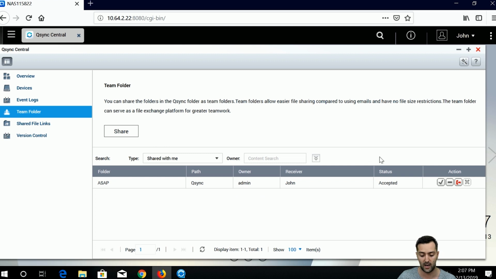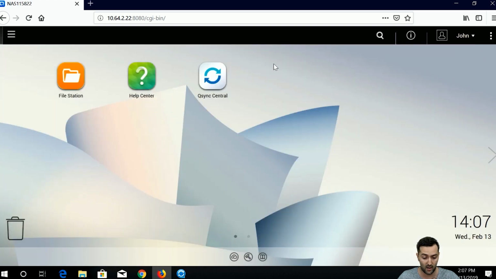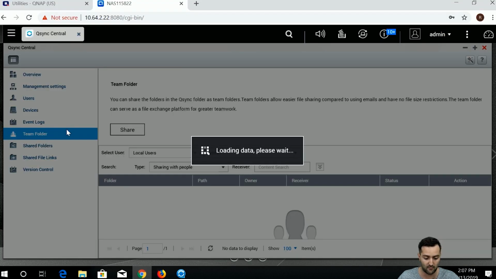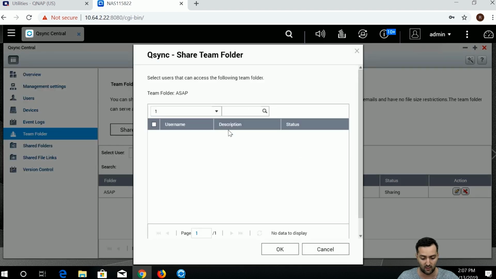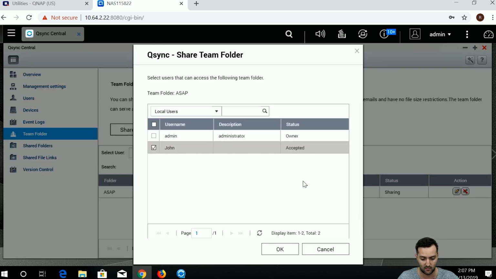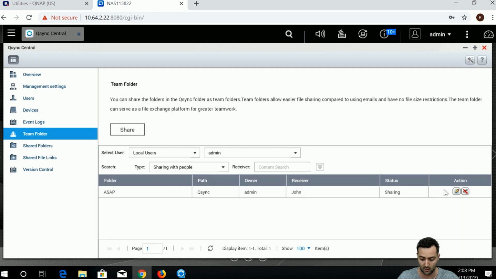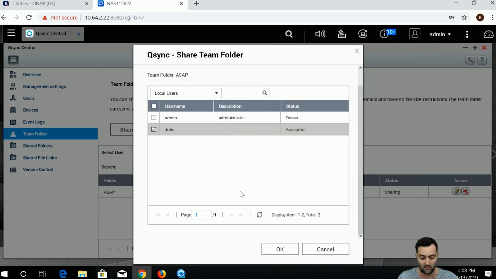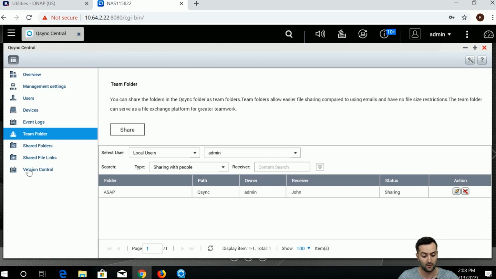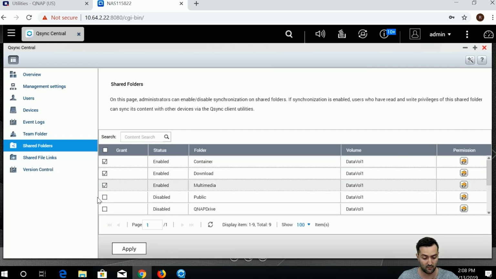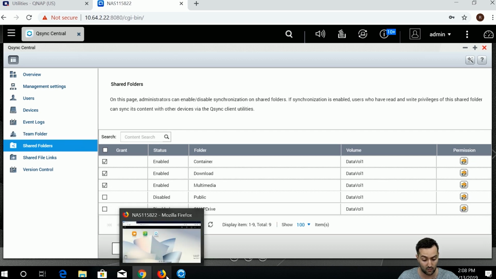a member of the team folder and has the rights, where also we can check the rights here of the team folder from the admin. So we can check sharing with people, and also you can edit and see John here that has accepted, right? And you can stop sharing it, and then see what users have access to the team folder.